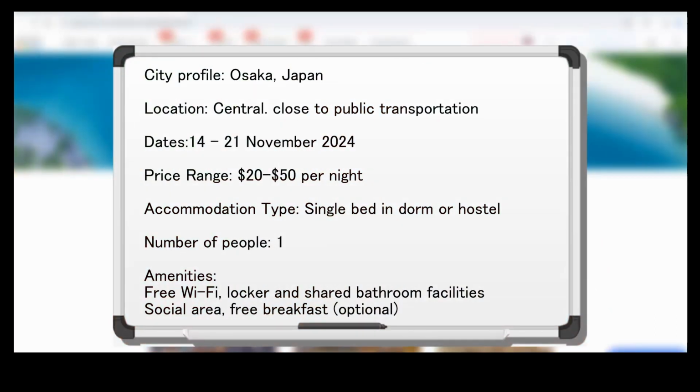For the first example, here are our requirements. Solo traveler staying in Osaka for a week and we're looking for a budget accommodation. Location needs to be very central with price range around $20 to $50 a night. Amenities required are pretty basic, single bed, locker and shared bathroom are enough.